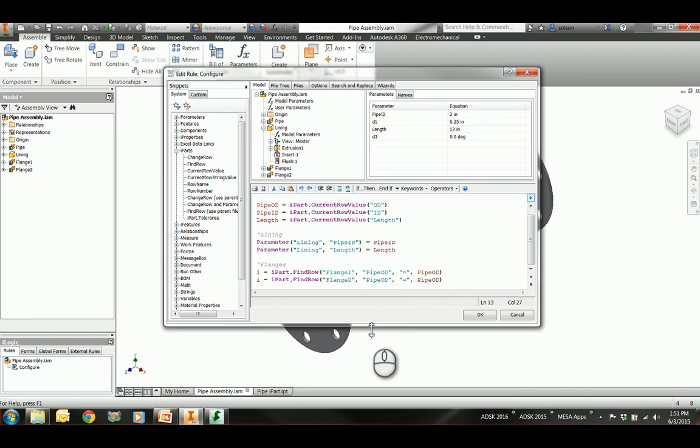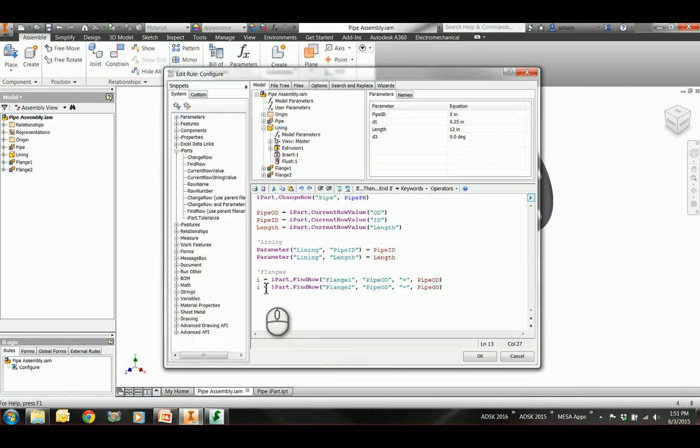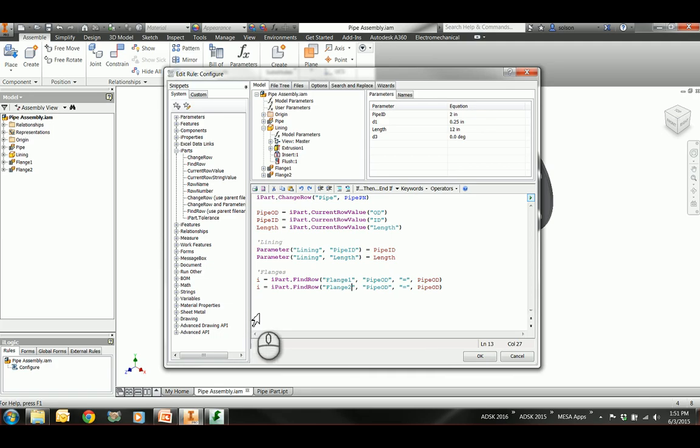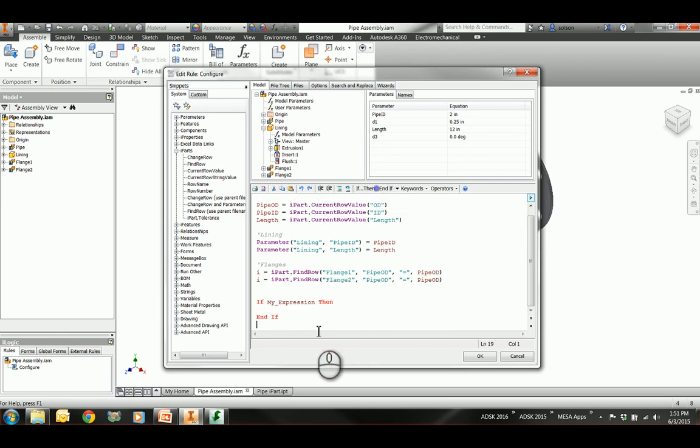Now you'll also notice the beginning of these lines where it says I equals iPart find row. Basically what happens in these rules is if it can't find the appropriate iPart, it'll set that I equal to negative 1. So I know I've got all my possible values covered, but it would be a good idea for me to do a quick check just to make sure and give myself a message box if this ends up failing somehow. So I can use an If Then and If.